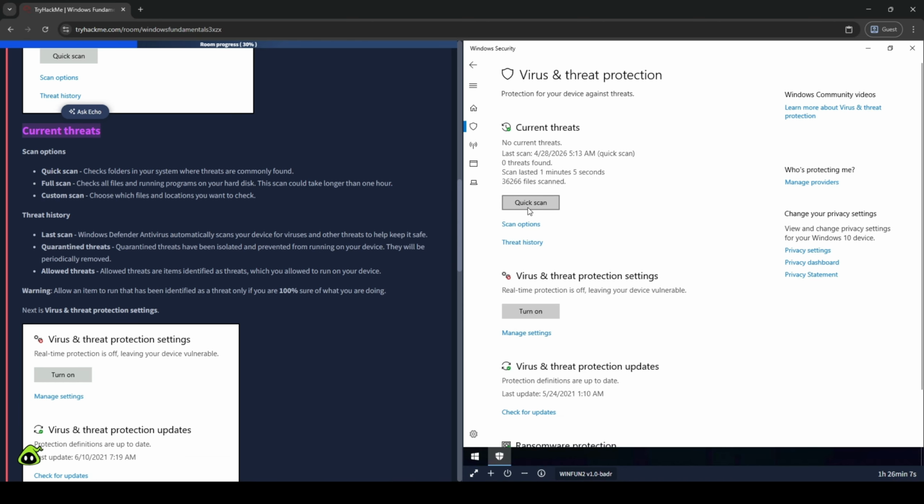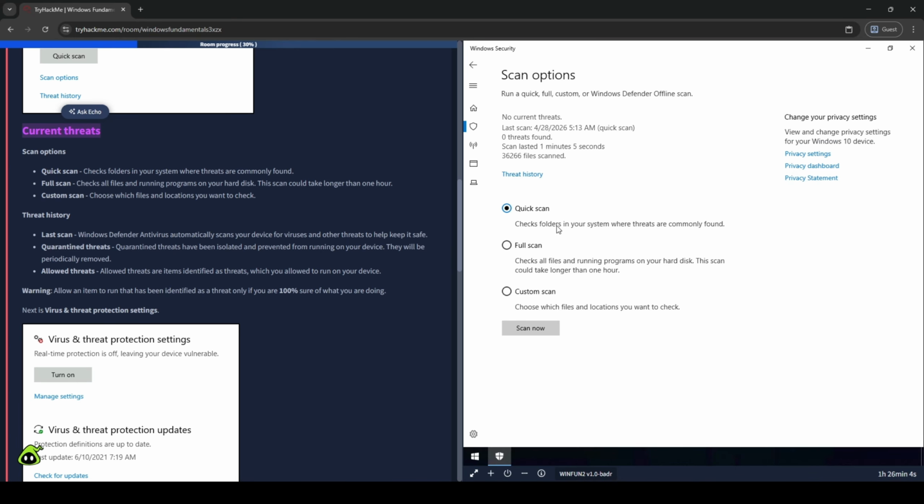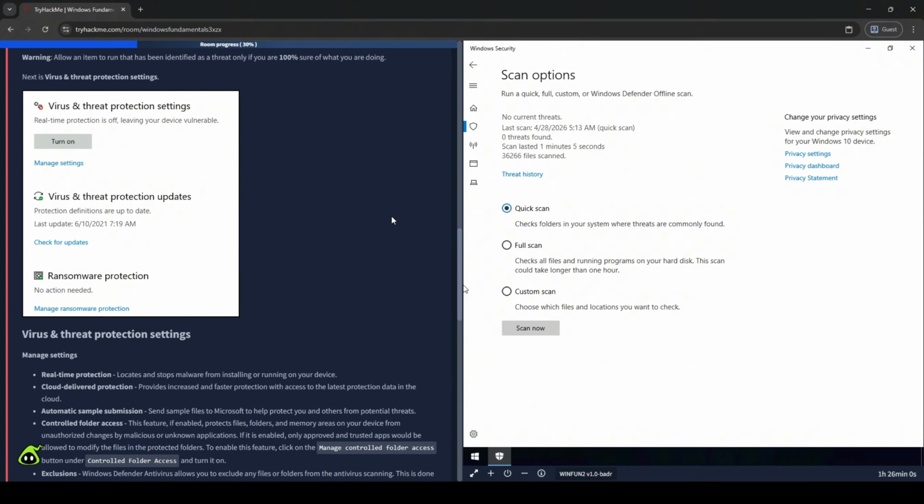Up top, they go over the scan options, which are pretty straightforward. You've got Quick Scan, Full Scan, and Custom Scan. Quick Scan checks the common places malware usually likes to hide. Full Scan goes through basically everything, so it takes longer. And Custom Scan lets you point Defender at a specific file or folder.